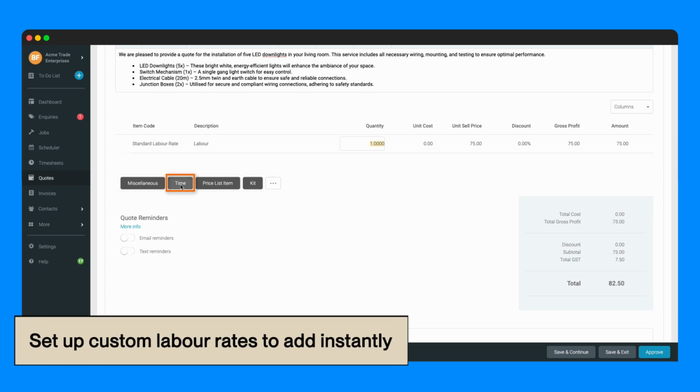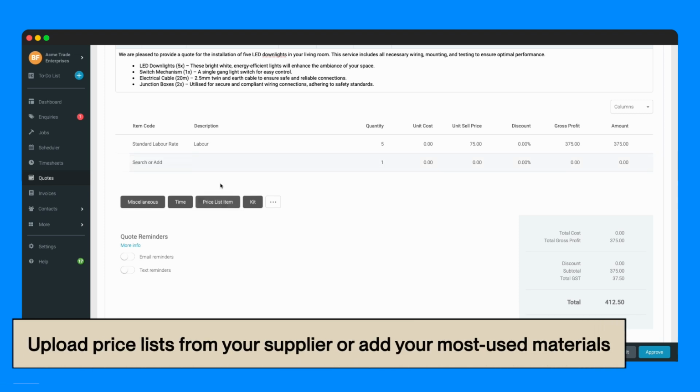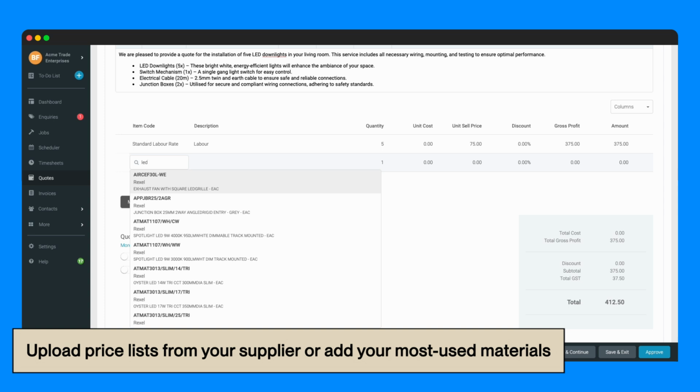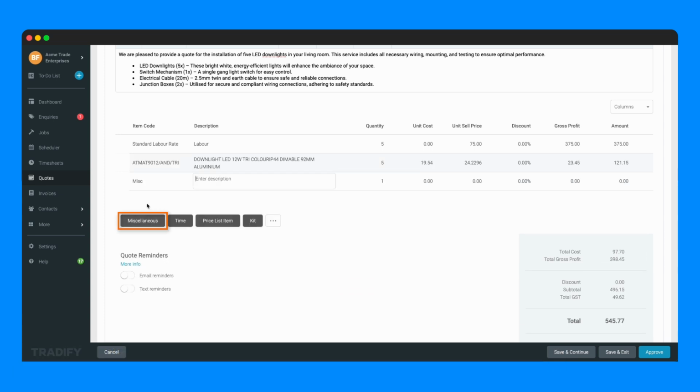Time allows you to enter your estimated labor. Price list items allow you to select any existing products needed for the job that you've added as price list items within your Tradify account. These can easily be uploaded through a price list sourced from your chosen supplier. Or miscellaneous for unexpected materials or items that might not be part of your price list.